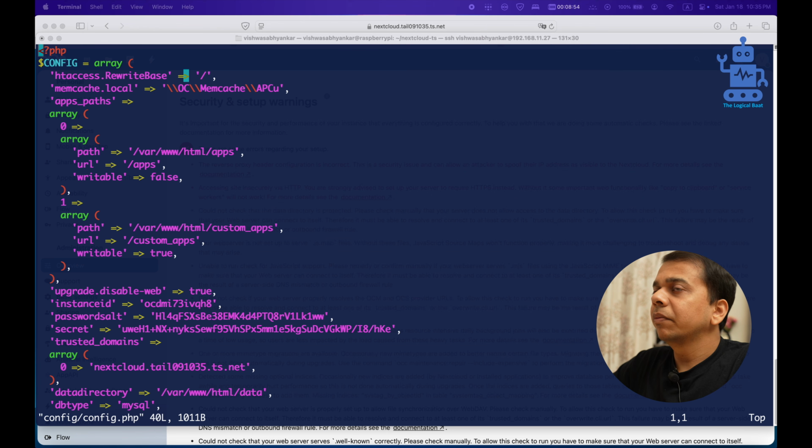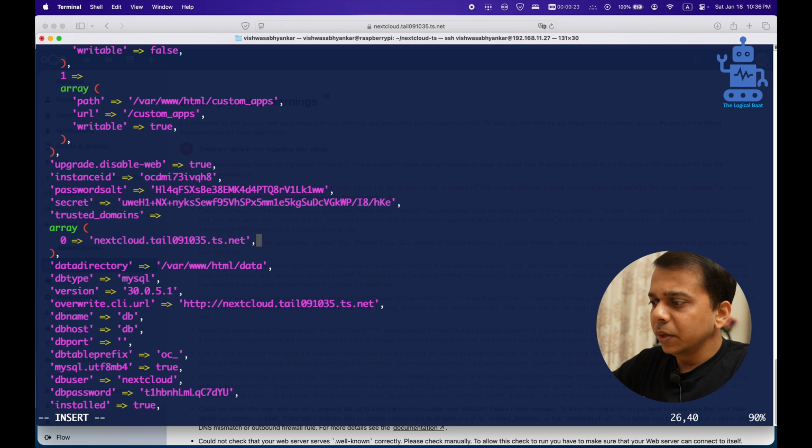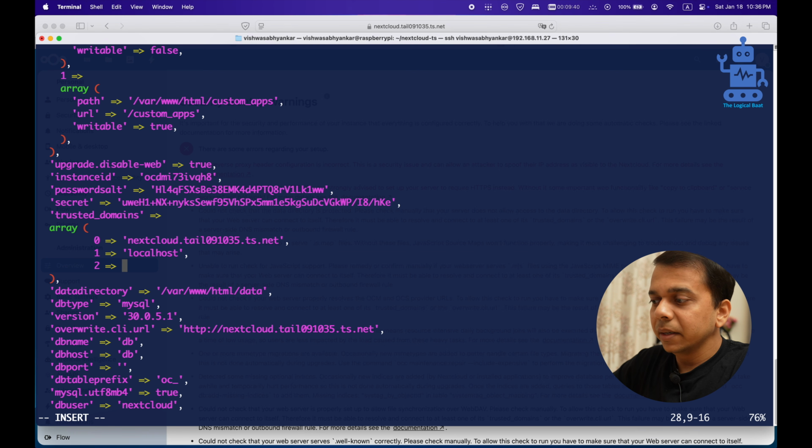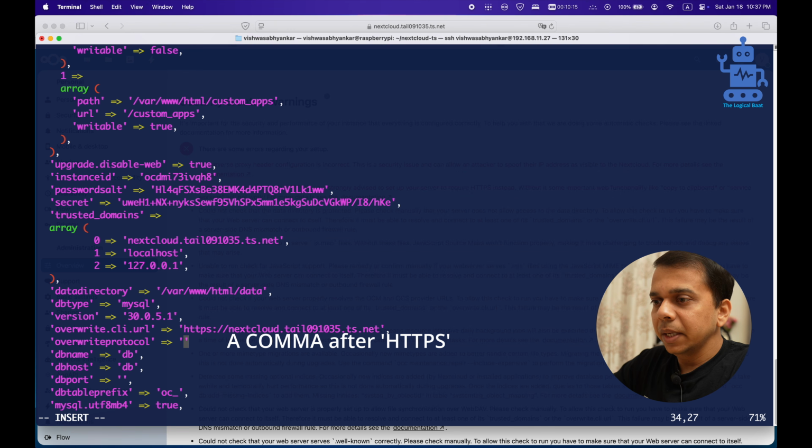config/config.php file. You will find the config.php in the repository that I have shared. Keep the trusted domains list's first item as is, then add one more element, localhost, and the third one is the IP address of localhost. Instead of HTTP, you need to replace it with HTTPS. I need to add one more line here, override protocol, that will be HTTPS.